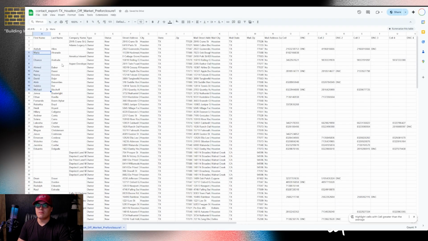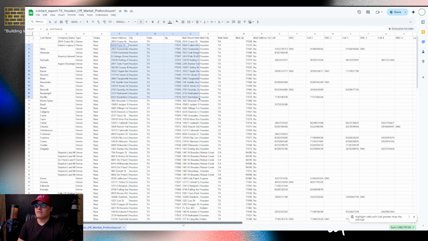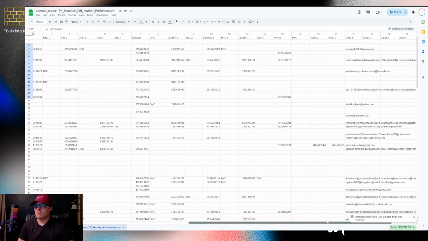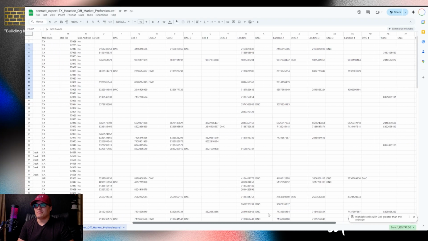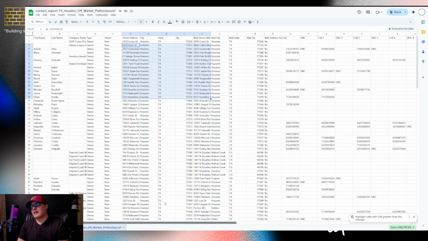So yeah, you have a name, last name, company name. If it's a company, you might want to filter those out anyway during your pull. You know, all this information, street address, but it doesn't have any details about the property except for their phone number and emails, right? And so this data is kind of incomplete.